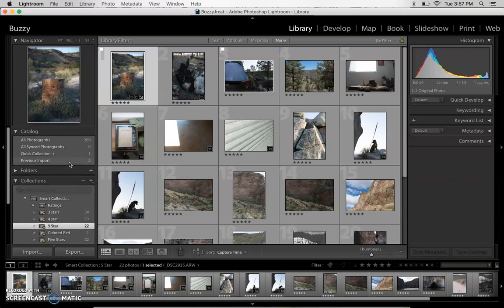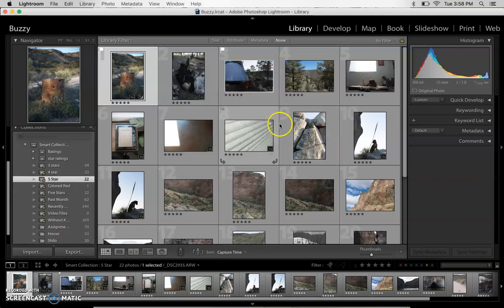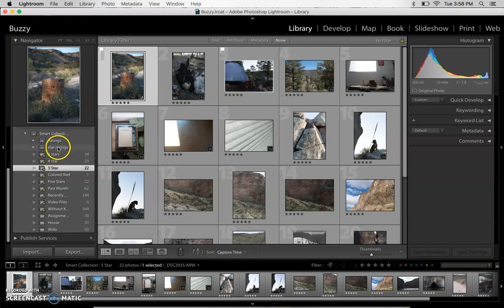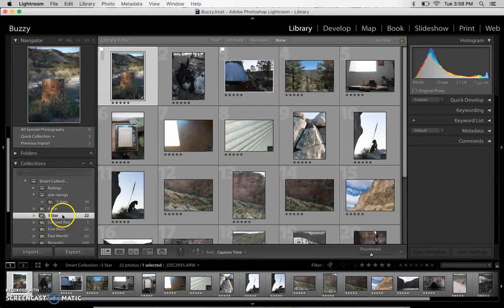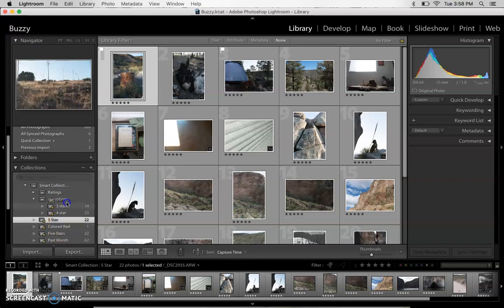And if you wanted to organize these, you could do what is called making a collection set. So I want you to think of a collection set as like a box that your collections go into. So to do that, we're going to go over to plus and we're going to go create a collection set. And we're going to call it star ratings. That's going to be the name of my collection set. And I'm going to say create. Okay, so now I have a collection set called star ratings right here. It's a box. And I'm going to put my 3-star photos in there. I'm going to put my 4-star photos in there. And I'm going to put my 5-star photos in there.